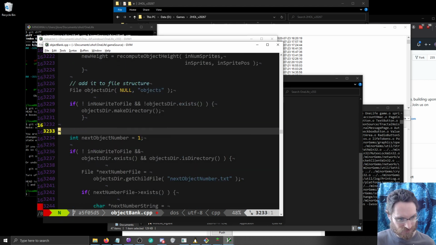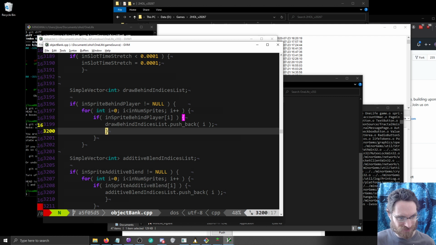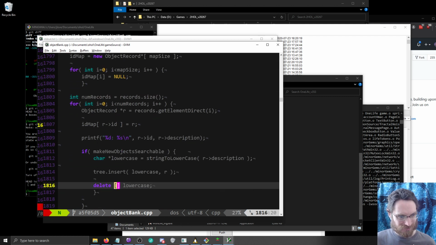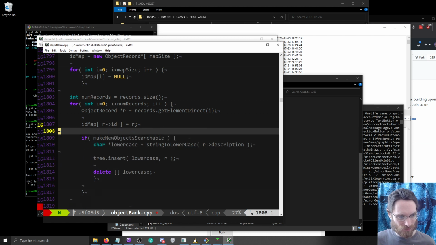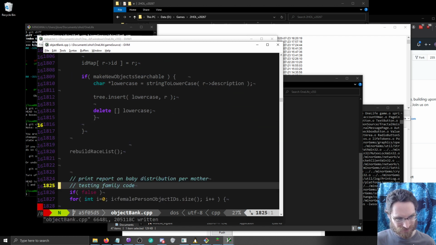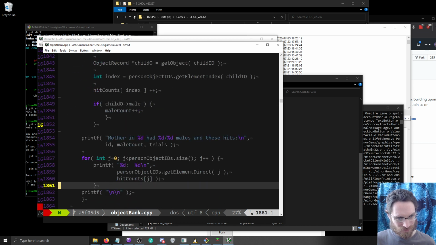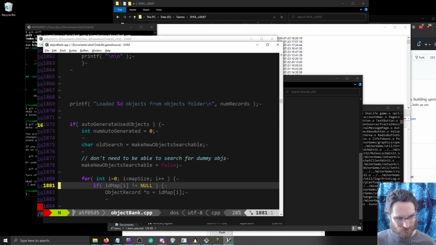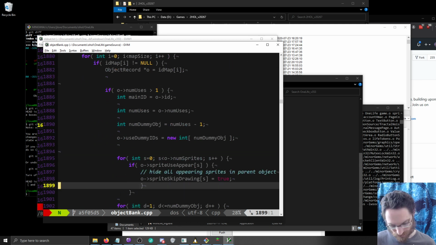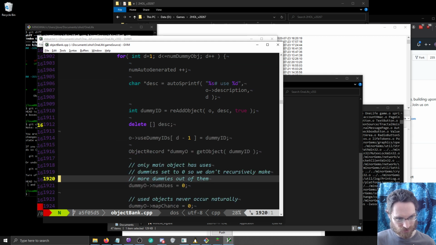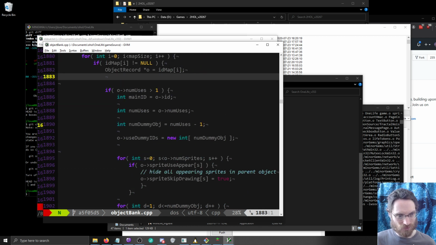Oh. Well, I don't know what the spacing was then. So, so that was all the loaded objects. This is going through all of the map size.